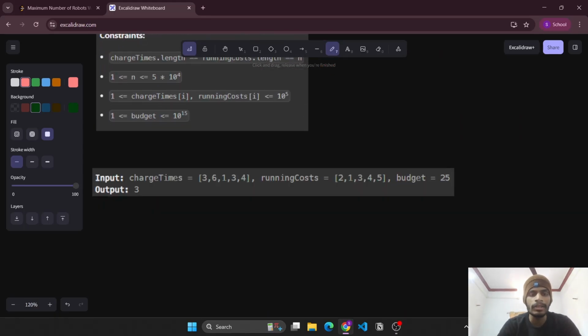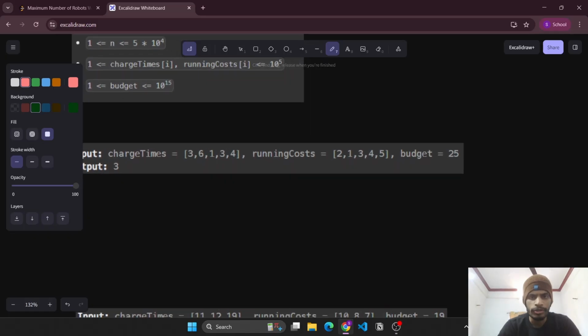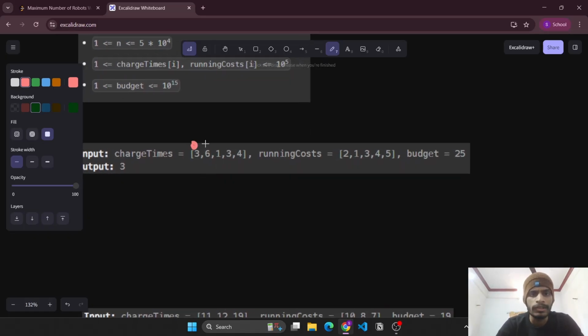So let's see, suppose given inputs. If we have the robots 0, 1, 2, 3, 4, we have 5 robots. If we consider a single robot only, suppose 3, 2. Its cost will be the maximum value 3 plus number of robots 1 times the sum of running costs, 2. So it will be 5, which is less than budget. Hence we can simply run the 0th robot.